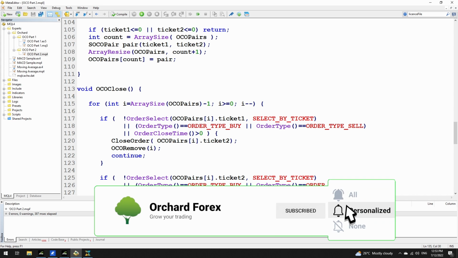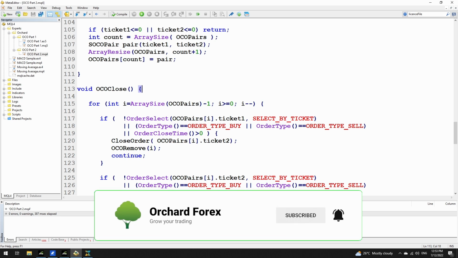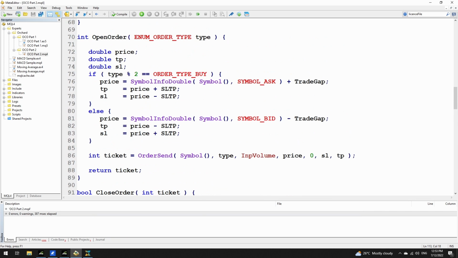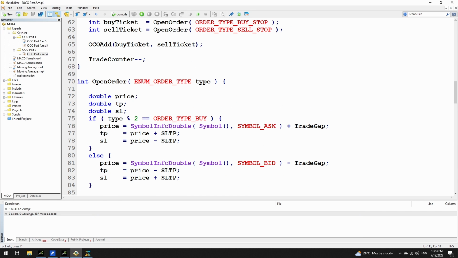There will be another part to this. So far I've embedded these functions into the expert advisors. I'm going to have at least one more part where I'll move this into a class so that you can simply add that class into any of your expert advisors that you might want to do this with.